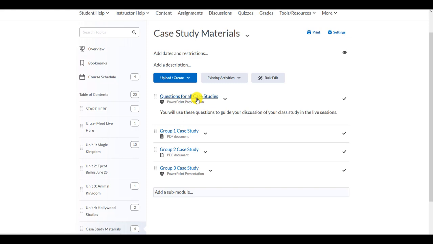And then you have this file that is going to be questions for all the case studies. So they're going to use these questions to guide them. Again, you may or may not choose to release this to them depending on if you want them to have those questions ahead of time. You want to make sure that this is nice and secure in your D2L course ahead of time, several days before your meeting live.